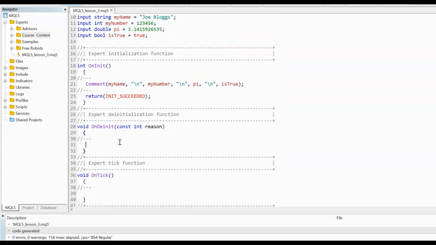We also need to set another function here because we've got a second one, a deinit function here, and this is run when the expert advisor is removed from the MetaTrader. This is important because we've set our comment to be the line of text we just had, but if we remove the expert advisor, that comment will remain there forever, which can be really annoying. So we'll just set the comment to blank, which is 2 speech marks with nothing in it, and that will remove it when we remove the expert advisor.